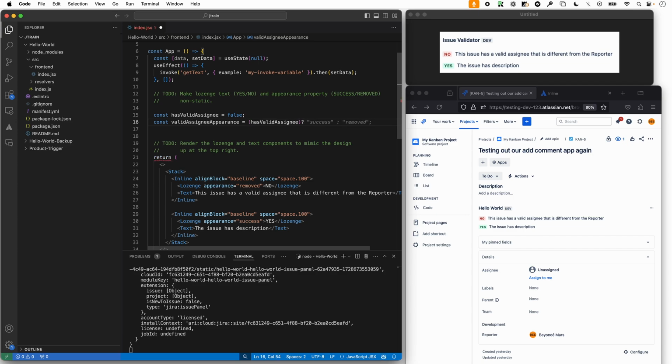And how this works is that if it's true, we want the value to be success. If it's false, it'll be removed. So again, what this does is we're declaring a new variable called valid assignee appearance that we're eventually going to replace with this. The value that it gets assigned depends on this evaluation. So this operator here will evaluate has valid assignee, and if it is true, then it'll take this string and store it in this variable. If this evaluates to false, then removed will be put there.